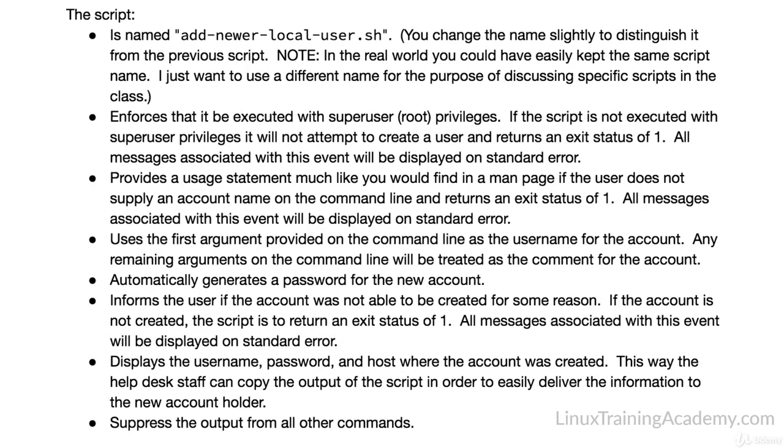Now, the script you're going to write today is very closely based on the previous script you wrote. As a matter of fact, we don't have to do any new coding if we don't want to. You can simply update that existing script to conform to the new requirements that you have now.